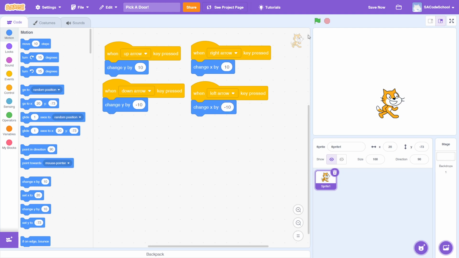Now let's quickly have a look if this works. Up, down, left, right, and so forth. Brilliant. Now the next thing we want to do is basically change the backdrop. So just edit the current backdrop and add two more backdrops.